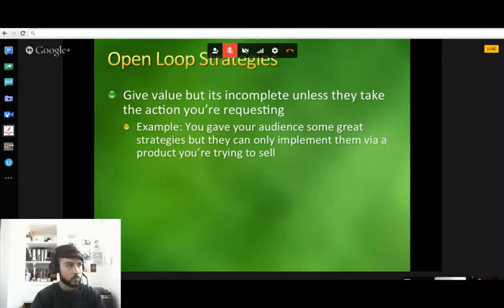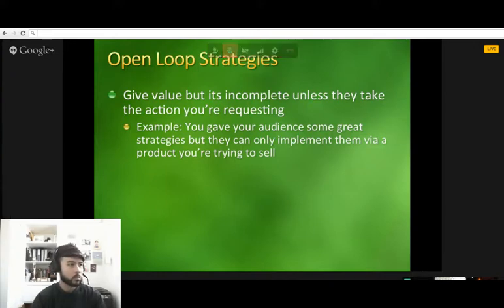Now, yes, if you're going to create a website, you have to go buy a domain name and get hosting. But as far as a product, we're just giving value. A lot of sales strategies will give you a little bit of value, but then, hey, you can't actually do that unless you have ABC product. So that's a strategy specifically on selling that you can use to get people to take the action that you want them to do.